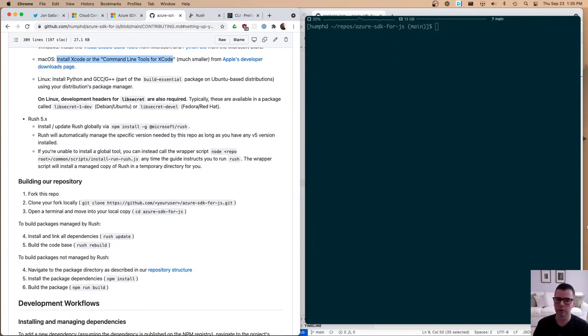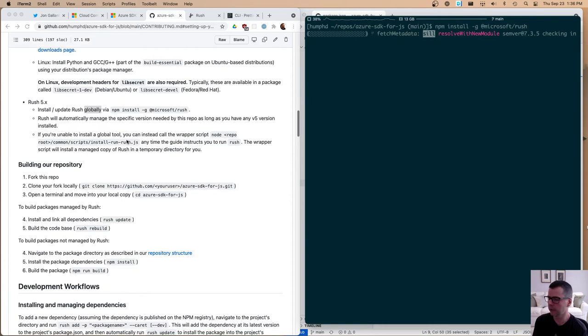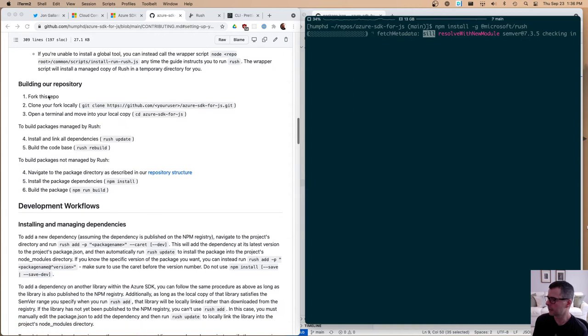Then you need to install Rush onto your machine, and it suggests installing it globally. So let's do that. I'm going to npm install -g, meaning install it globally, Rush. Rush will automatically manage the specific version needed by this repo. Typically I don't install things globally, but I will do it in this case.